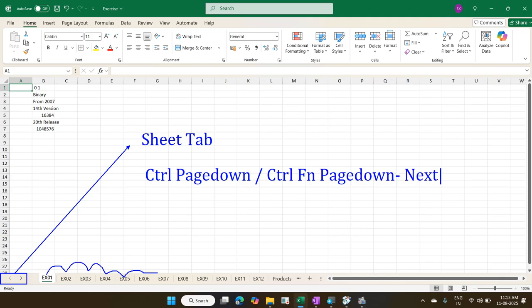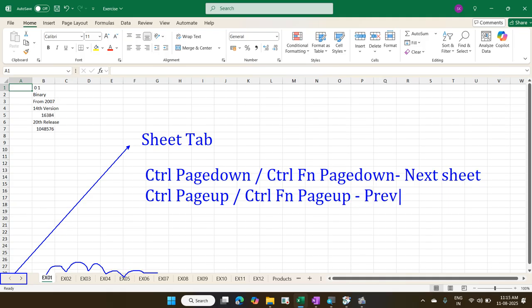Next sheet. Same thing, Control Page Up will go to the previous sheet. Previous sheet. Page Up and Page Down.